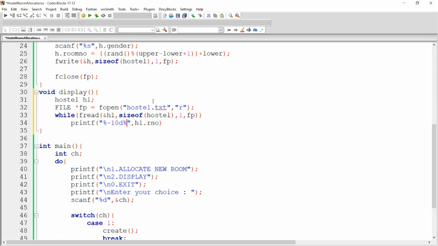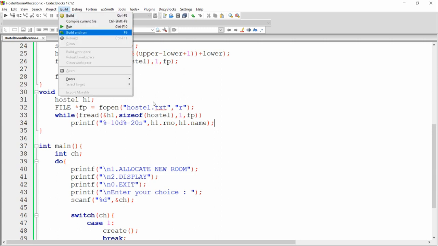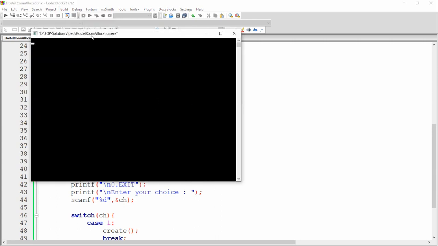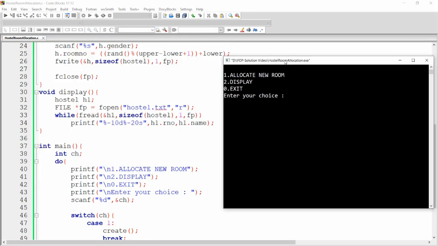I want the name also, so I'm writing percentage minus, for example 20s, and that is h1.name. Right now I just want to display only two things, roll number and name, right? You can save this, and simply build and run your code. Whenever you build and run, it will ask for the option, that is allocate a new room. So I want to allocate a new room, so I'm writing 1.